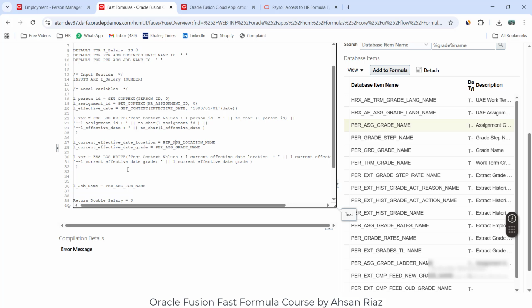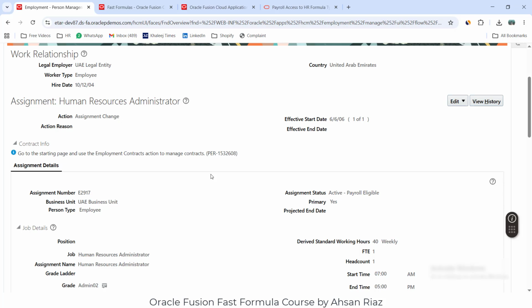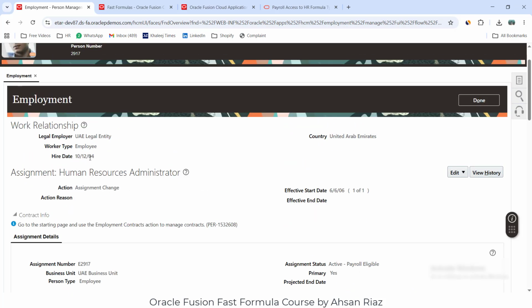But if we have to change the effective date and get the data as per another effective date, in this case we have the effective date here from 10th of December 2004 till 6th of June. This is the new one. Effective start date is 6th of June. Let me see. So in case, let me refresh.